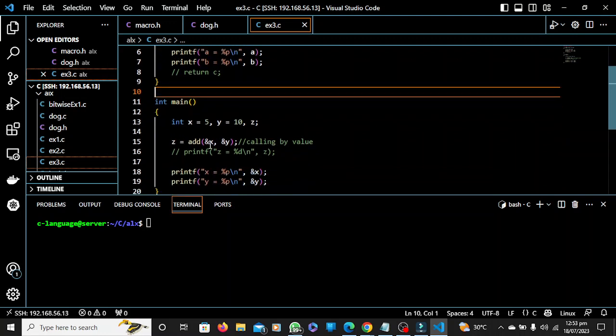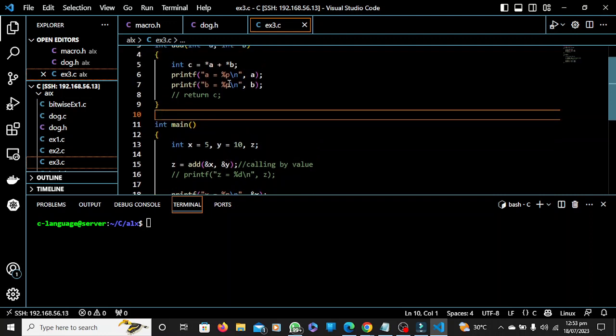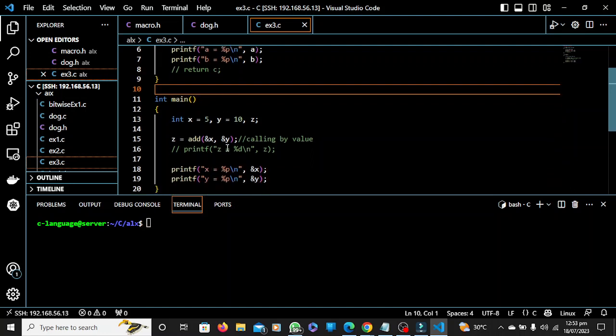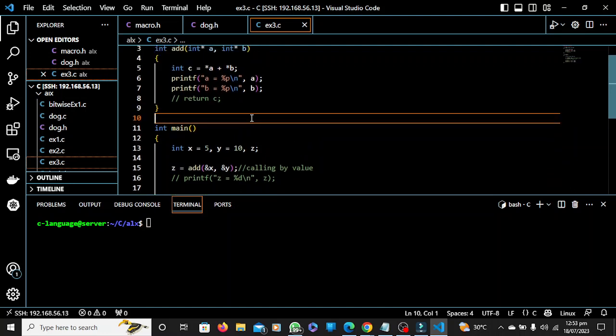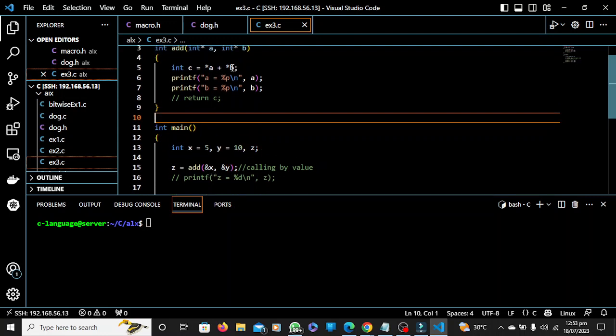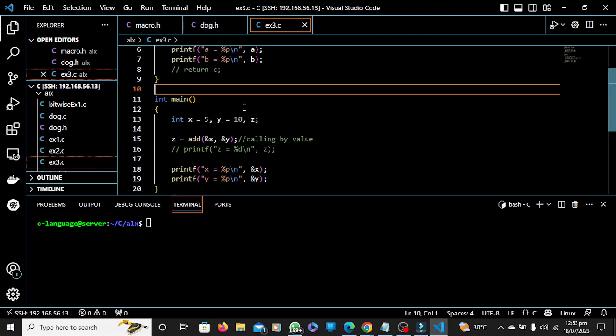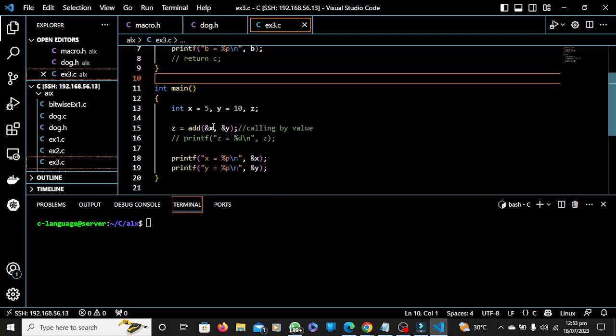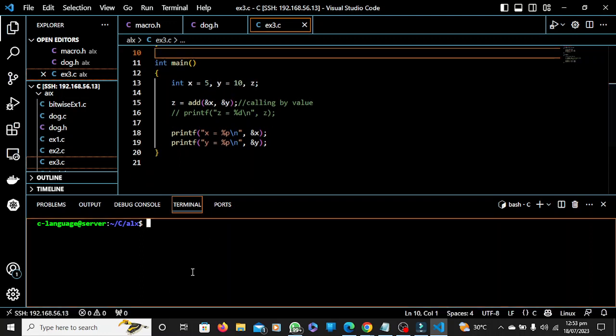Now look at the A. I have the address of X and the address of Y, right? So here it means that I want to print out this X and Y. This A and B is pointing to this X and Y. So we should be expecting the address of X and the address of Y inside here. Inside here I want to print out the address of X and the address of Y. Okay, so let's check it out now.